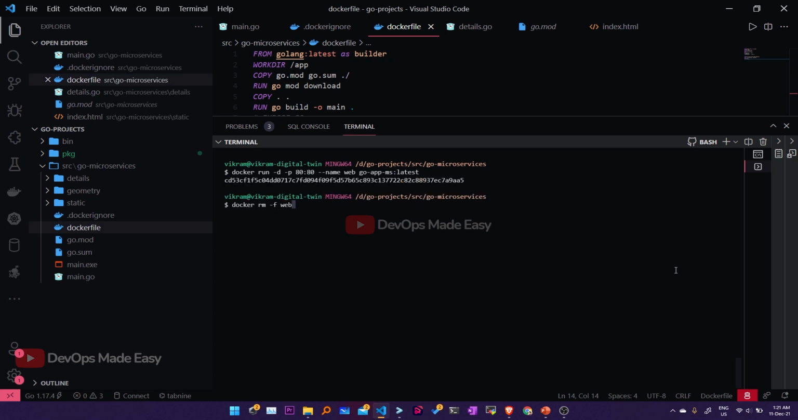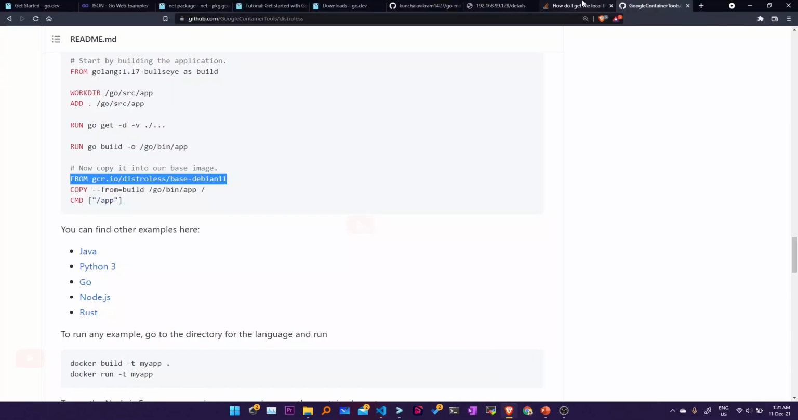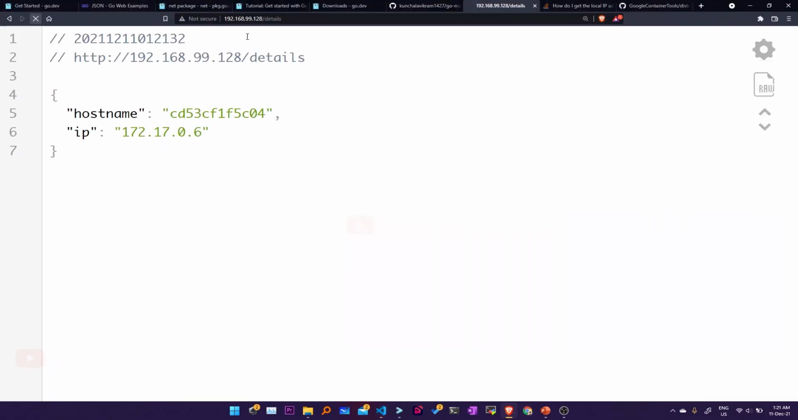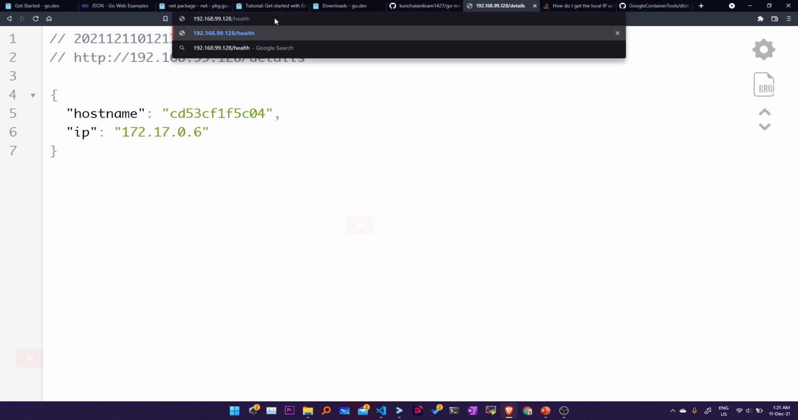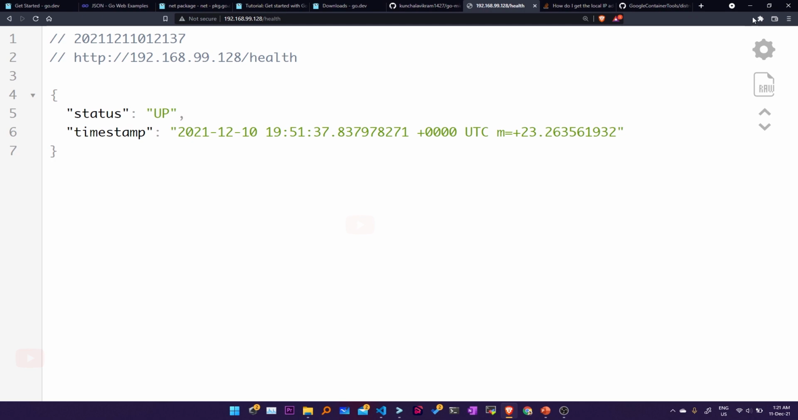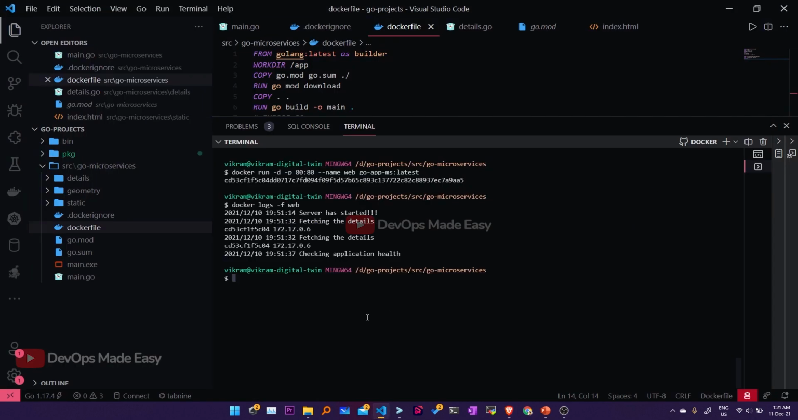At the same time, you can see the docker logs. Okay, let us type it: docker logs -f web. So the server has started. If you keep refreshing this page, you are going to get the same information. The container ID probably would have changed. Okay, so going forward, we are going to use the same multistage image. I'm going to remove the container.